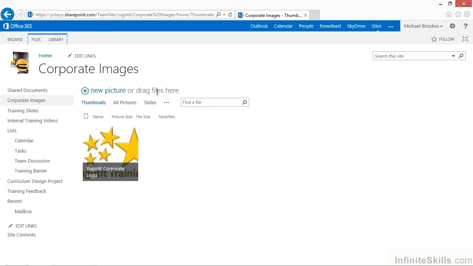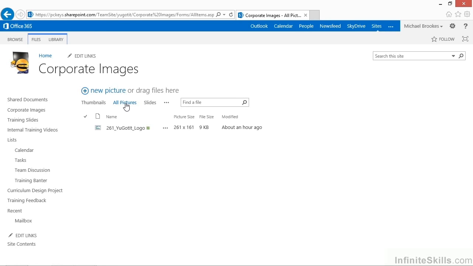That's really the difference between a regular library or a document library in SharePoint and a picture library. It has special features specifically made for images. For example, we can see thumbnails, which is the default view. We also can look at all pictures. That puts it back to just a plain text style view, or what we call a standard view. Notice that it does have some unique columns or fields as well, including the picture size and the file size, which could be very important when you're working with images.